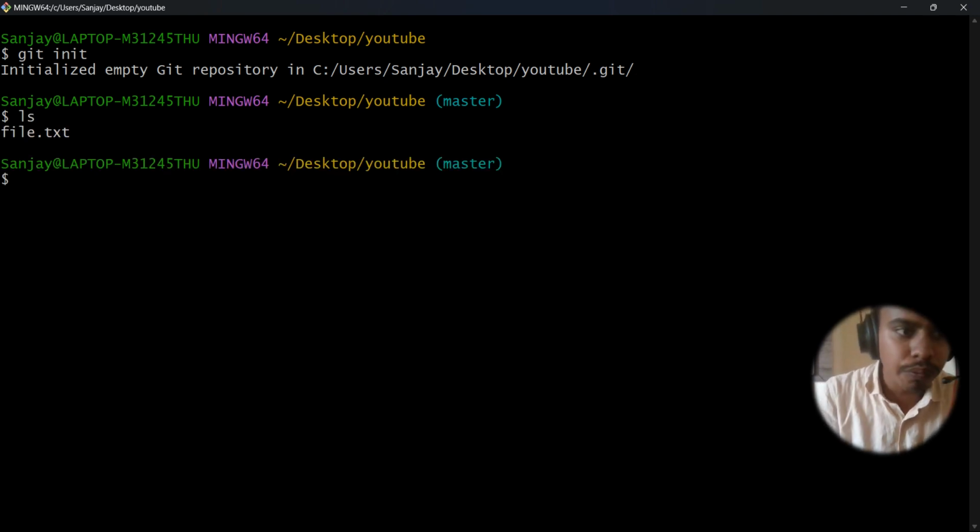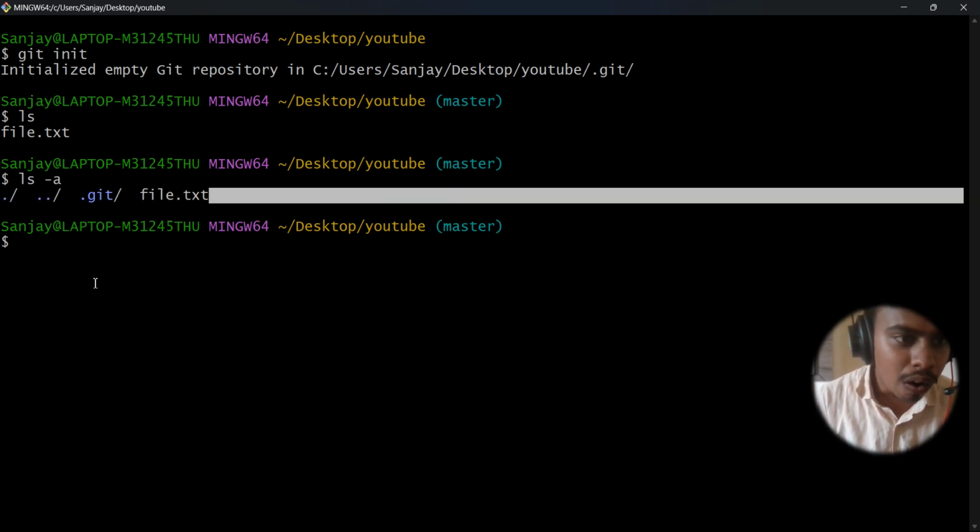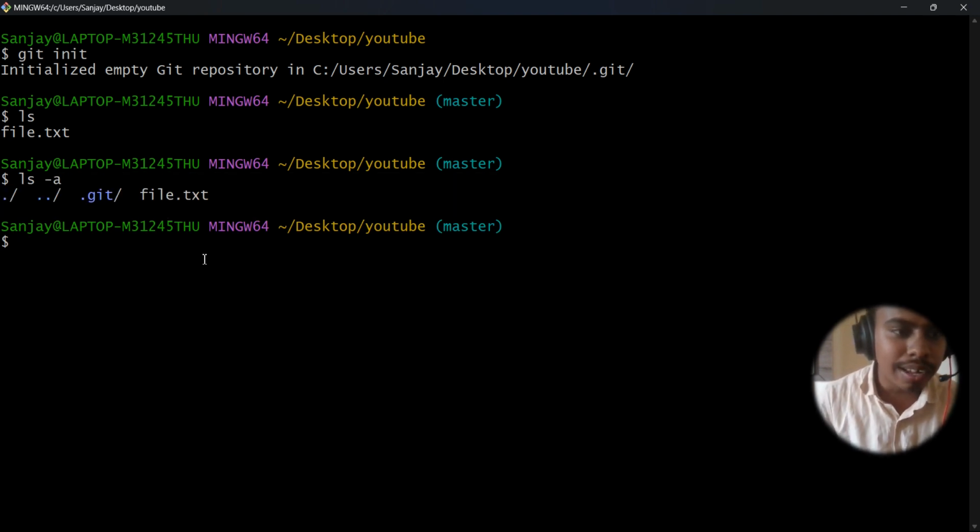So if we enter ls, it will give only the files which exist here. If we enter ls -a, it will give all the private, or hidden, folders, like .git. Wherever the folder name starts with a dot, those files and folders will be hidden.